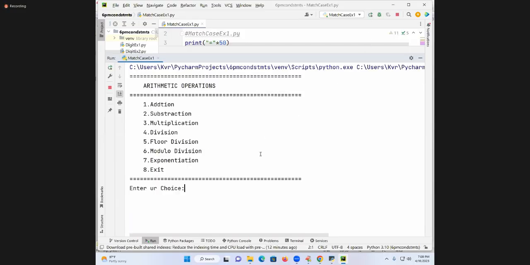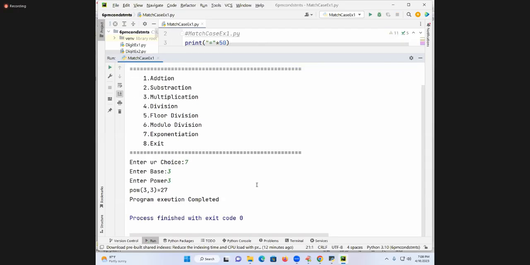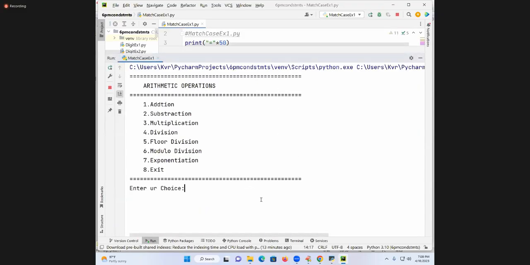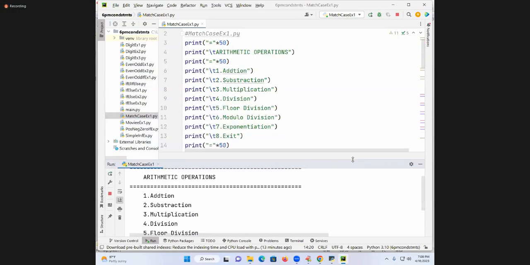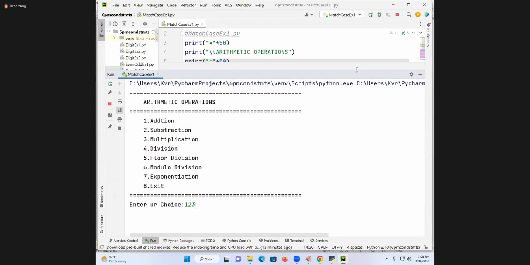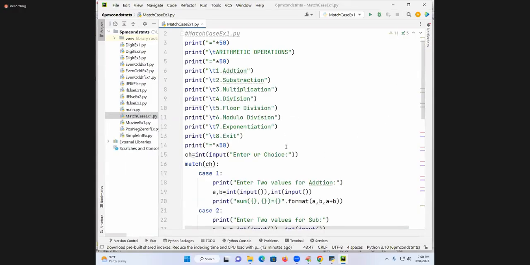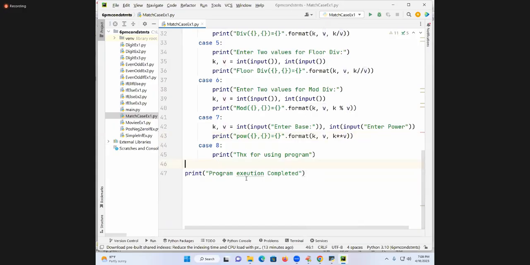0.01. Normally for 7, you take it, enter the base, some 3 and 3 to the power of 3. It is called 27. 3 cube. Following? Now, my point is, I'll enter the choice 123. 123 is not at all satisfying my case labels. What should I do? If no case labels are matching, it simply goes out of the program flow. To avoid this type of unrecommended behavior, it is always recommended to write what?